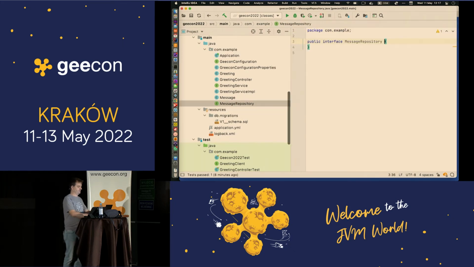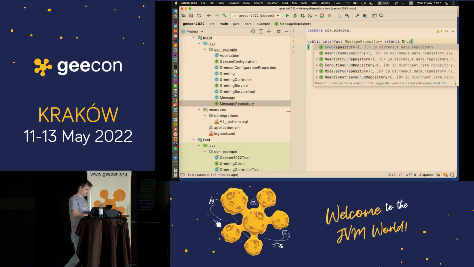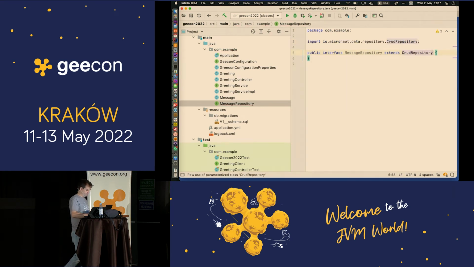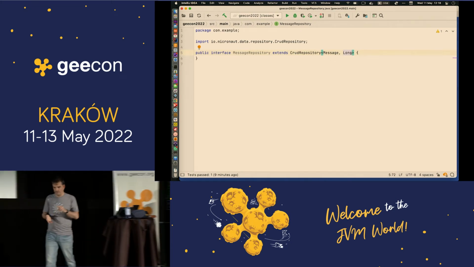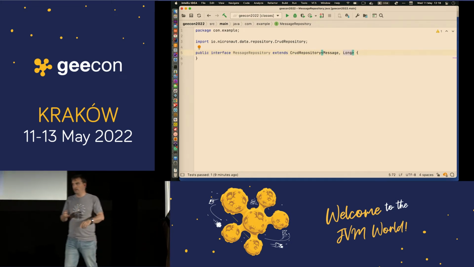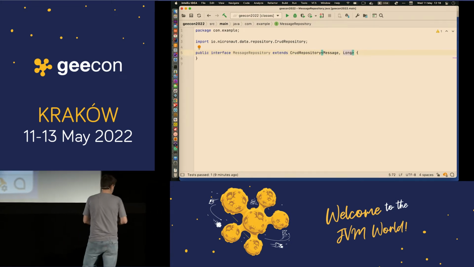And then the interesting thing is I can come here and create a message repository, an interface. I can extend from CrudRepository. CrudRepository takes two generics. One is going to be my entity, so in this example Message, and the primary key. And CrudRepository is going to have findAll, count, findBy, the methods that you may expect.